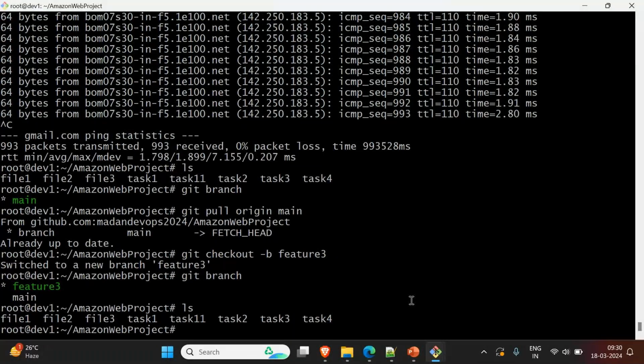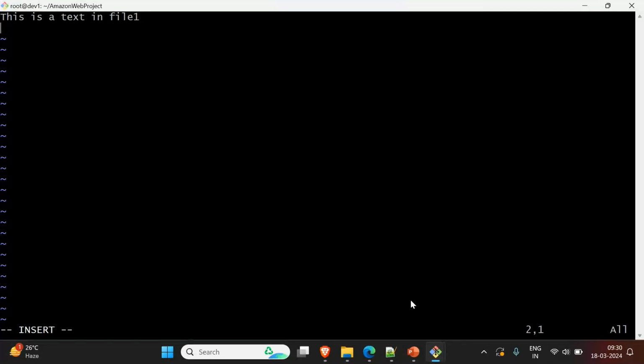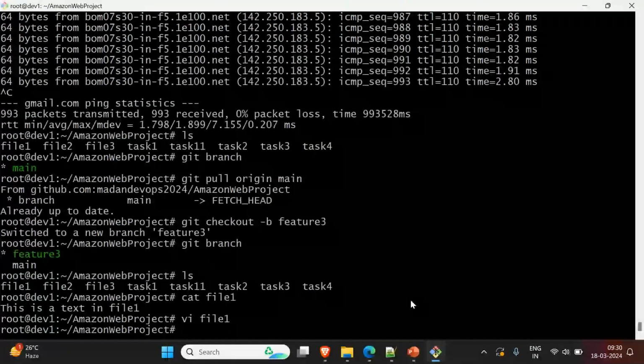What he will do? He will work on file 1. Let's see what file 1 contains first of all. Cat file 1. This is a text in file 1. Fine, nice. I will update it. I'll use a vi editor so that you can view it properly. This is a file now. Insert mode. Enter. This line has been edited by developer 1 in feature 3 branch. Escape and save this. Okay, now you see the content.